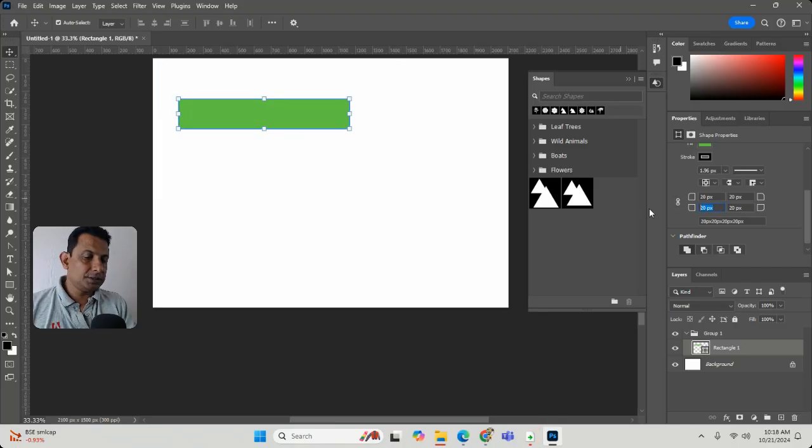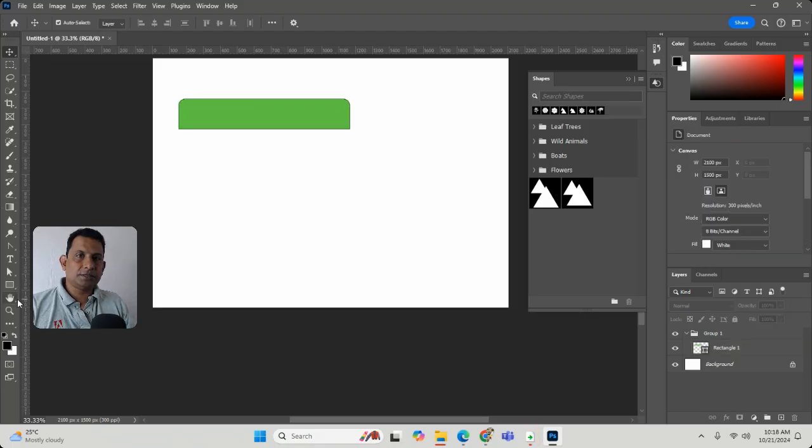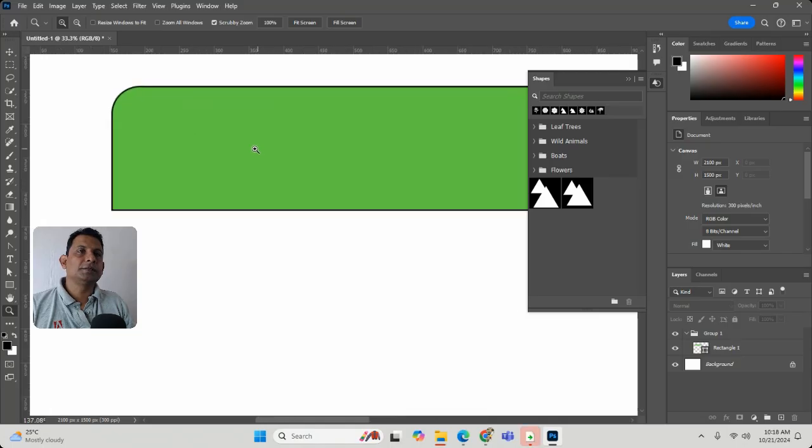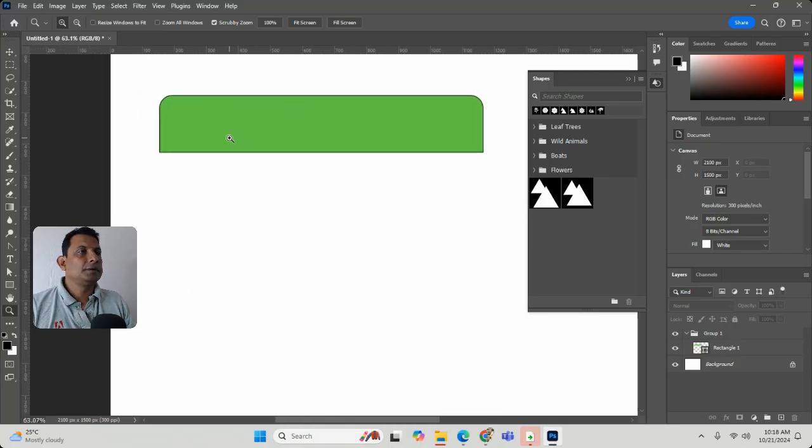I need corner 0. Corner radius is 0. And at the top I am giving a little bit bigger, 40 by 40. So now you see, you must have seen some of these buttons in designs. So this is a way we can do that.